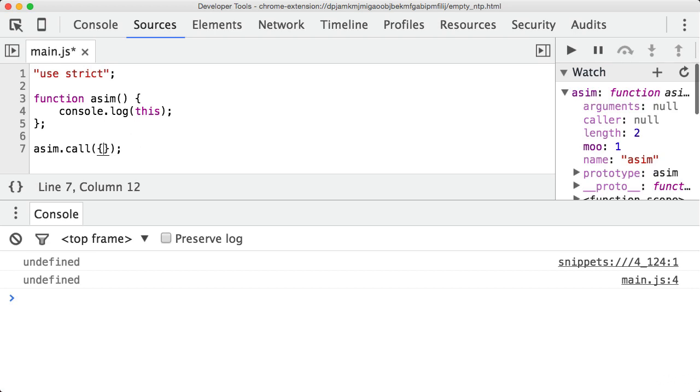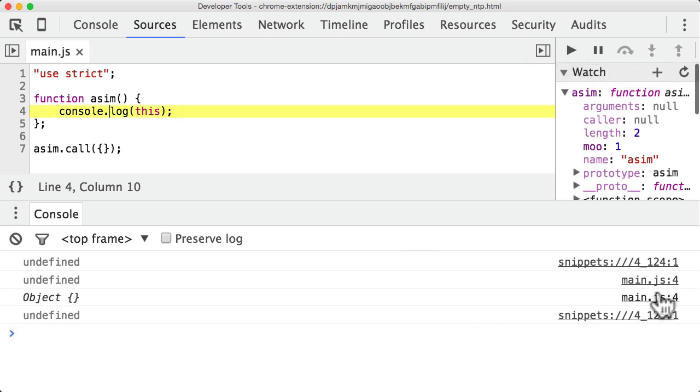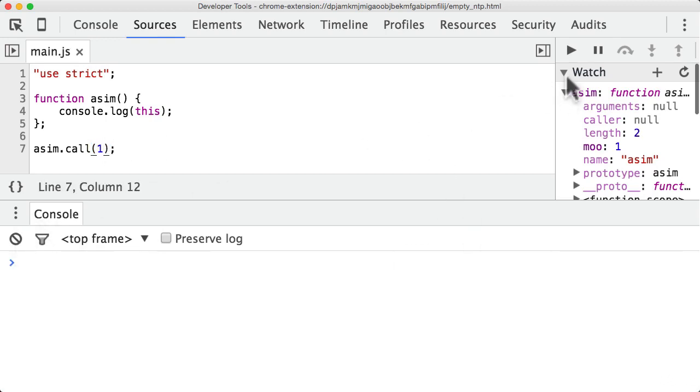So if I want this to be an empty object, that's what I pass in. If I now run that, there you go. So now when calling asim and passing in an empty object, this in the function is actually the empty object that you passed in. Now it doesn't even have to be an object. You can pass in whatever you want as the first parameter. So if I wanted to pass in a number perhaps, let me clear the console and run that again. You can see that's actually what this points to. This now points to a number, the number 1.